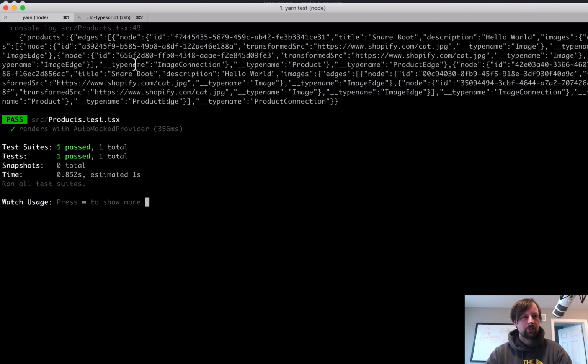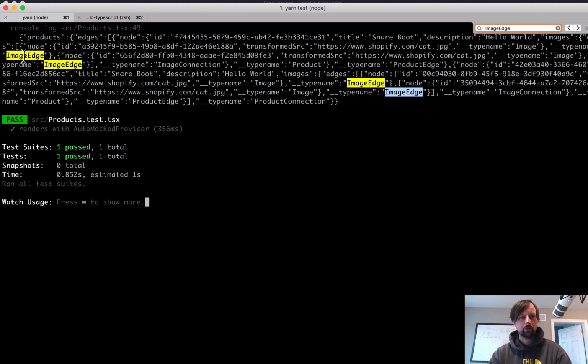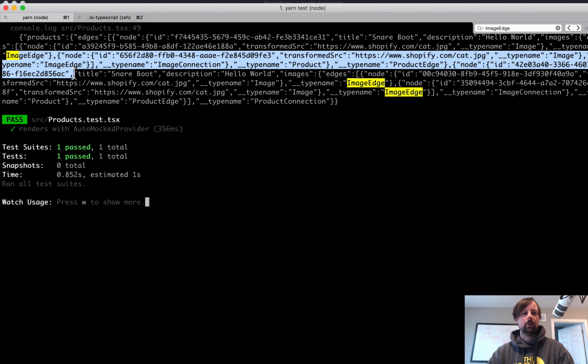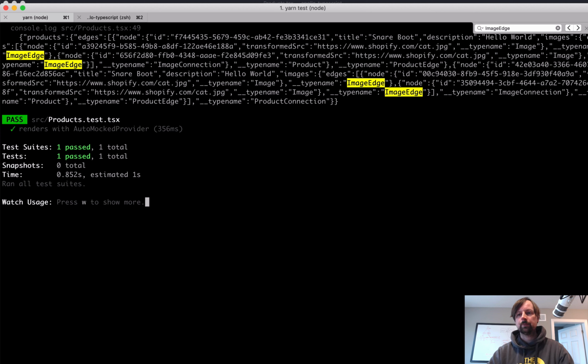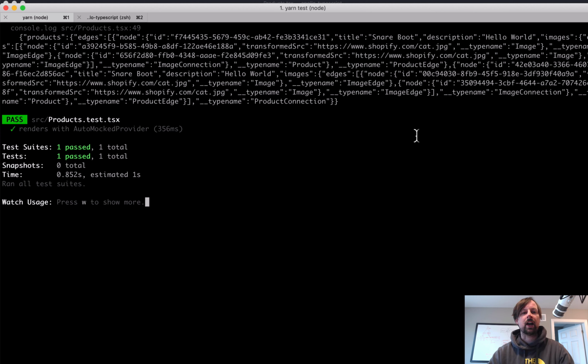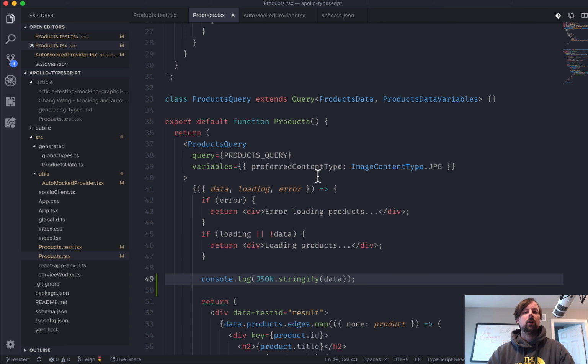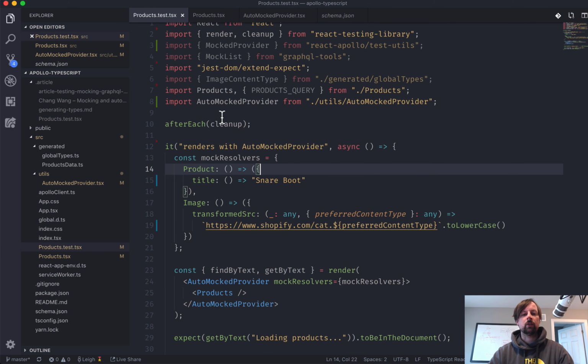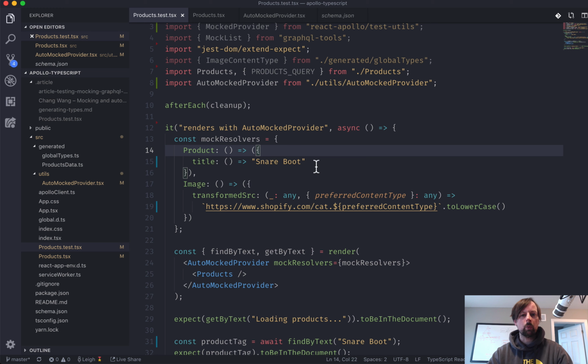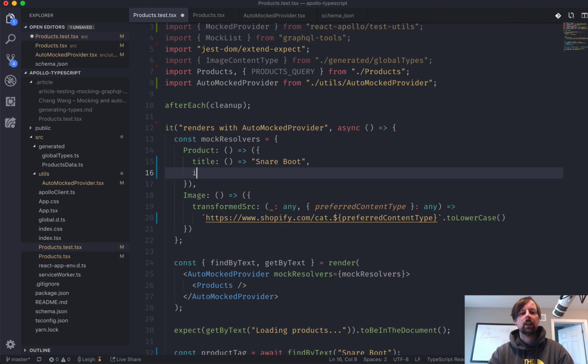Okay, so we can see just, let's say, image edge. We're seeing 4 image edges, and I believe what's happening is it's doing 2 products, each with 2 images. So that's how you come up with the 4. If you want to customize that and say you just want 1 image to be returned instead of 2 of them, what we can do is we can come in here and our product asks for images, right?